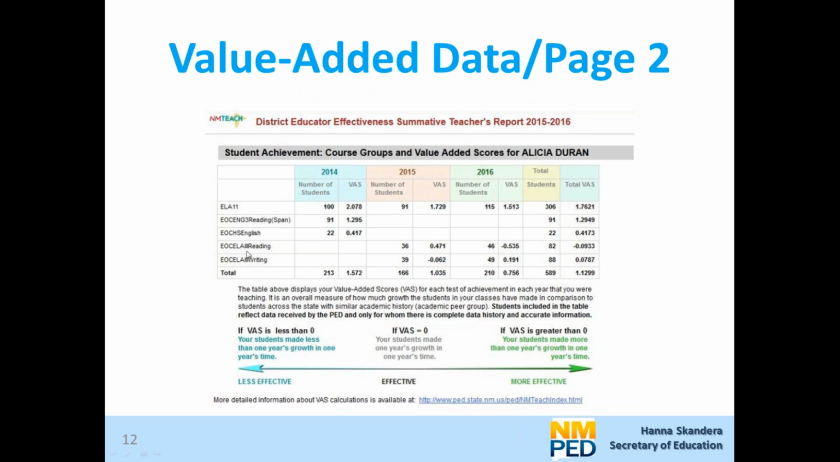the English Language Arts Reading and Writing, and in 2015, 36 students who had the requisite data to be included in the model achieved a value-added score of 0.471 with those students. In 2016, with 46 students with the requisite data, achieved a value-added score of negative 0.535 with those students. There were 82 students overall with a value-added score of just below zero, negative 0.0933.